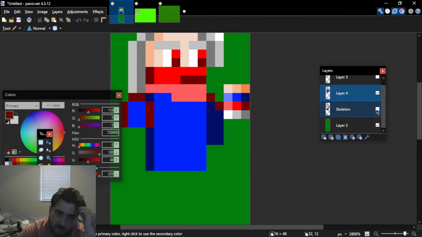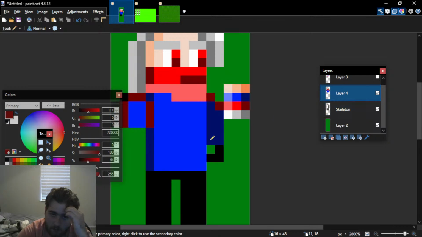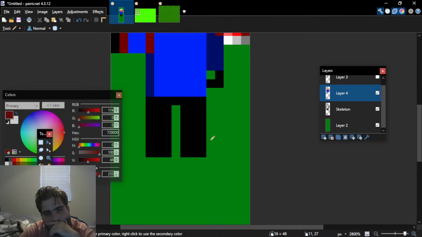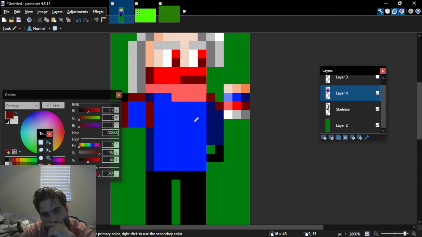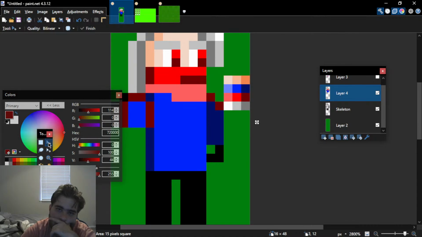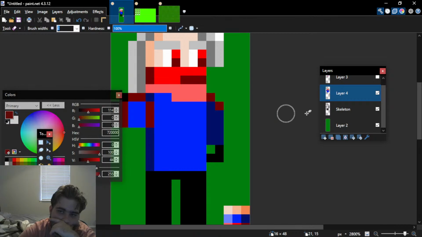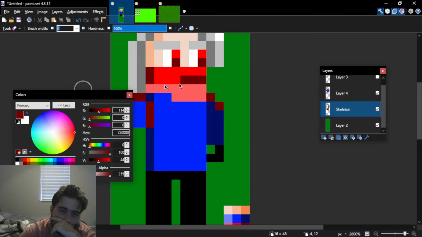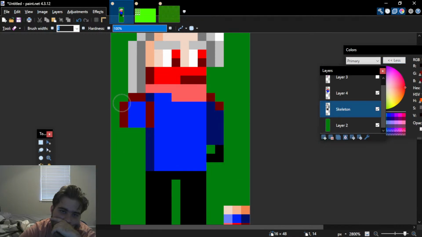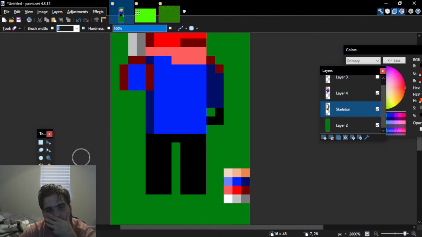Let's turn the skeleton off first. Yeah, that looks about right. Alright. Then I'm gonna go ahead and move those down in this corner right here where they're not really going to intercept anything. And I'm also going to take my eraser and erase that little part of the skeleton just so it doesn't affect how I'm seeing things here.